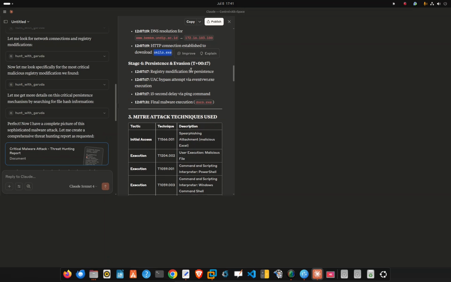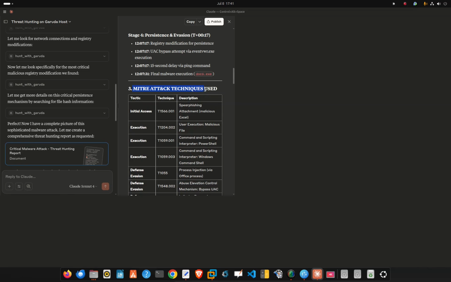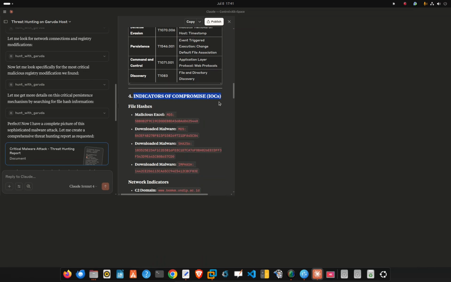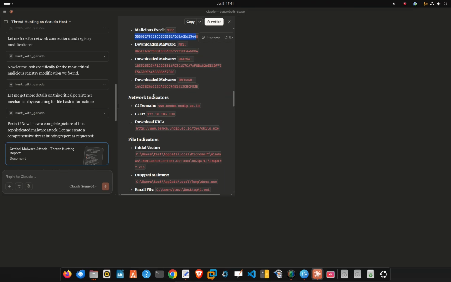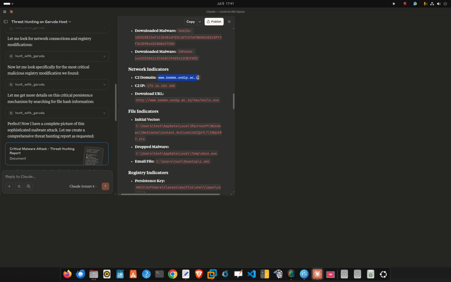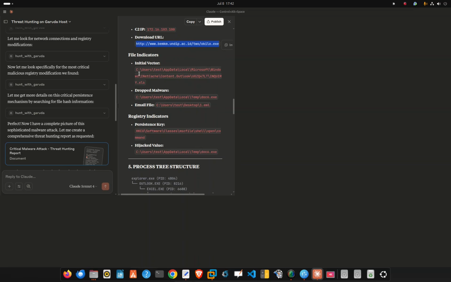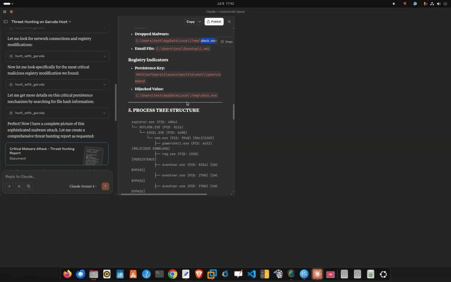Okay, so this is the persistence mechanism. Also, it is giving me the MITRE attack techniques that were used, you see here, and also the indicators of compromise. In this case, this is the hash value of the MD5 of the Excel sheet. This is the downloaded malware. And these are the network indicators, which is correct here. And this is the URL, which is also correct. And initial attack vector is inquiry.xls, that is correct. Dropped malware is doc6.exe, and the email file was this. As you can see, this is the persistence technique.